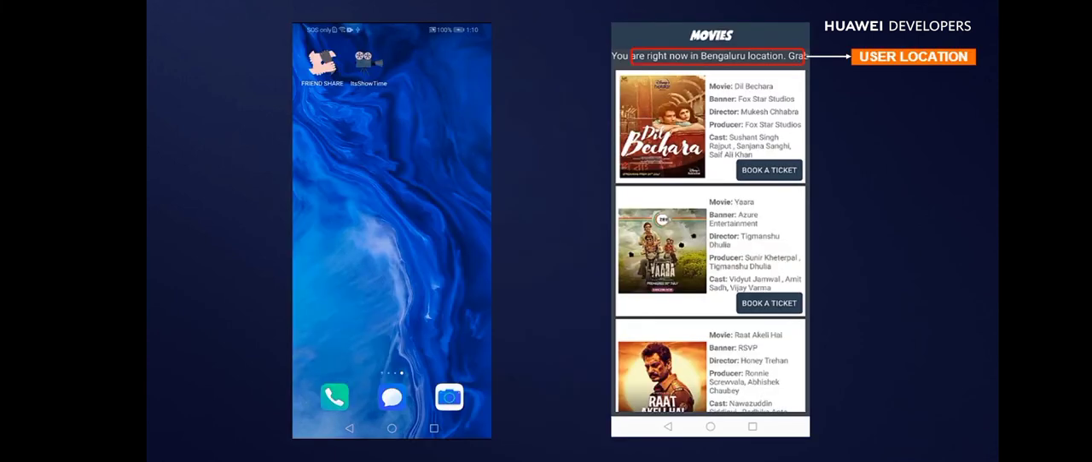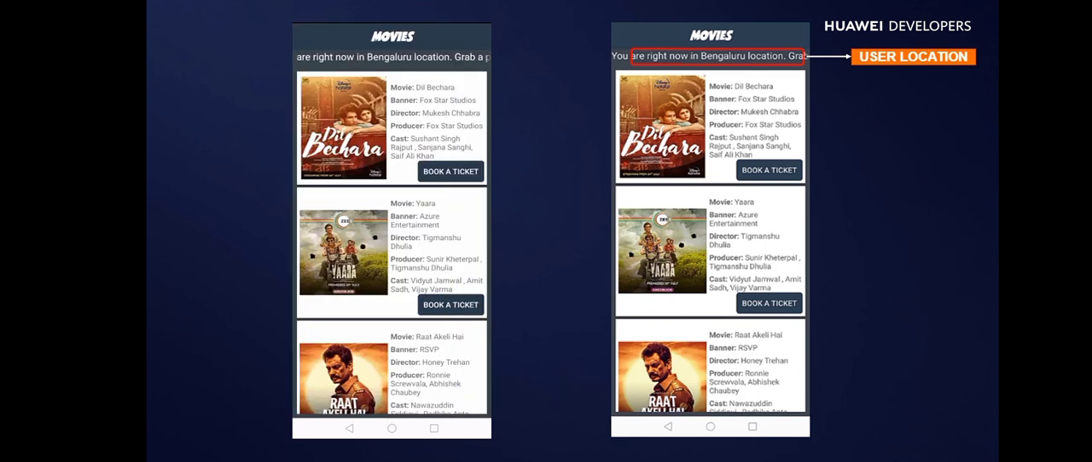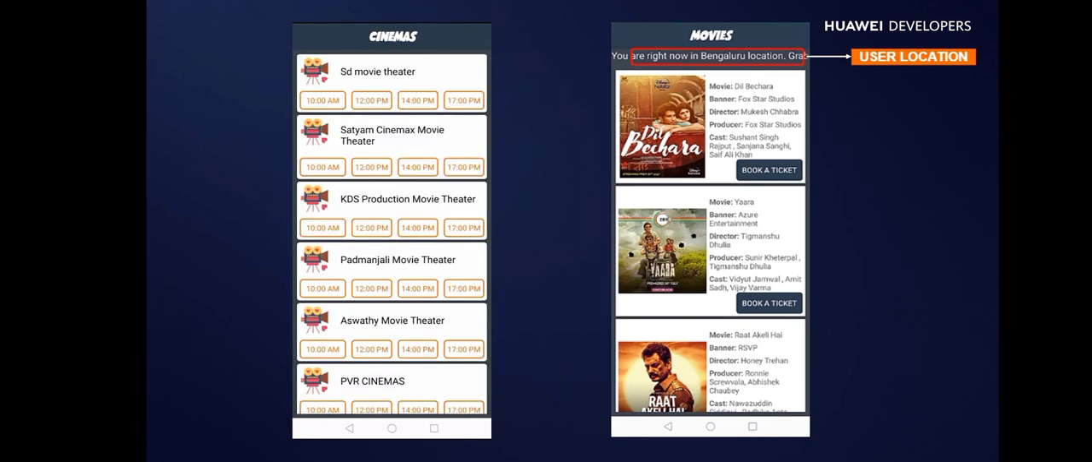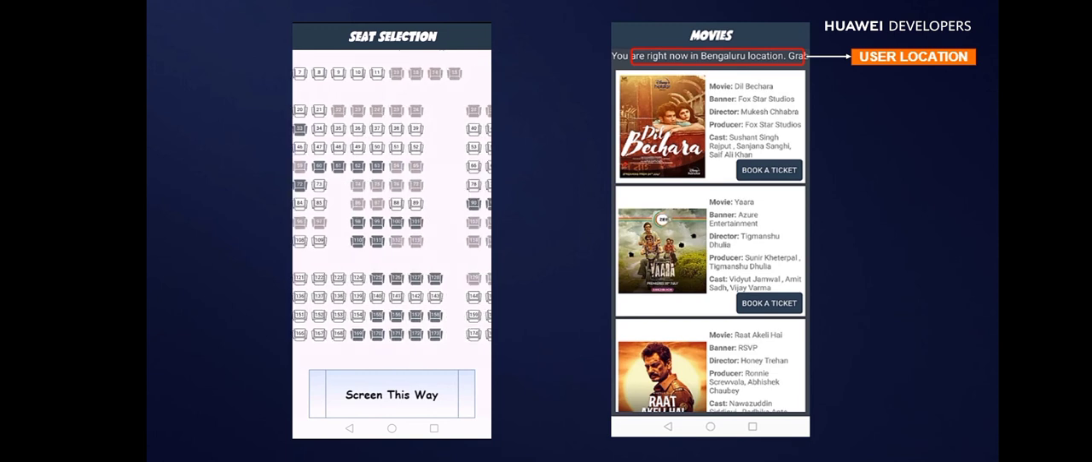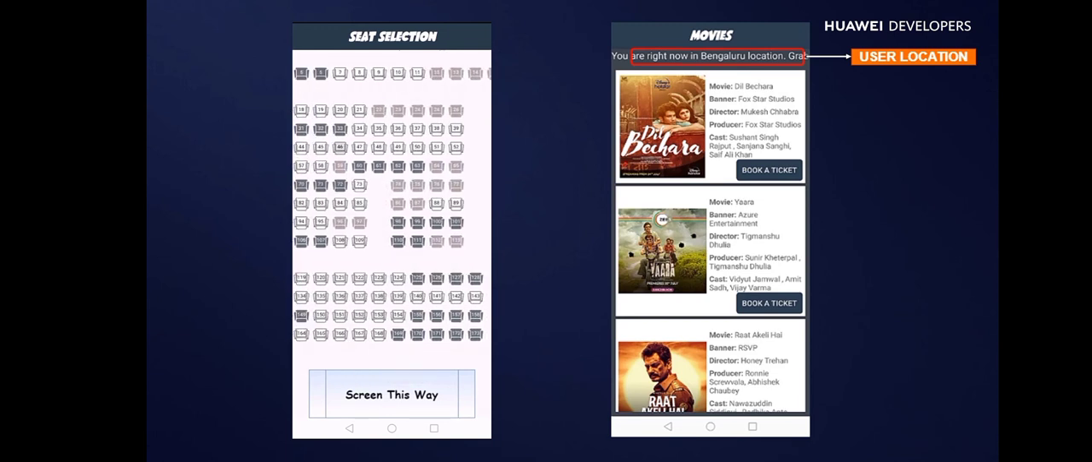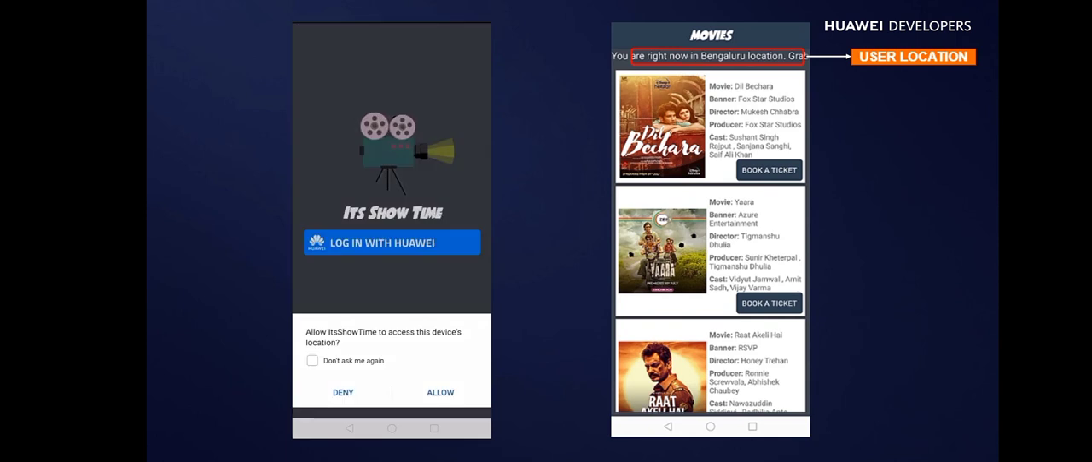If our app is a movie ticket booking app, then using location service, it can automatically get the current location and filter the items based on the current location.